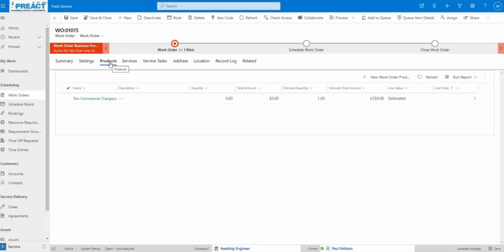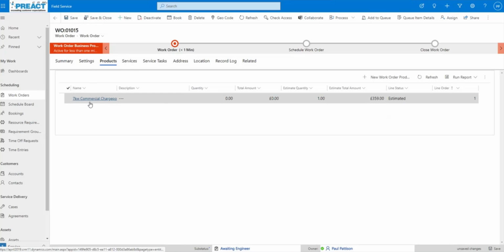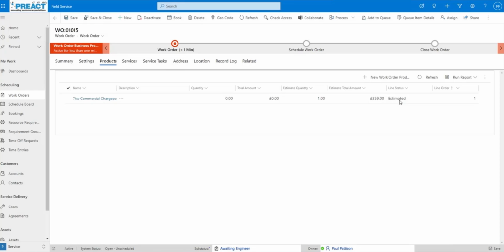We will see any products. Now, this is fortunate that that's come through from the opportunity. That is effectively what we're selling. At the moment, that's estimated, and you'll see later how the engineer can specify that he's used and installed that piece of kit. Services, so this is our labour cost. At the moment, that's blank, and I will show you how that gets populated through incident types. We have service tasks. Now, these are the steps that the engineer will carry out. Again, that's blank, but will be populated soon.